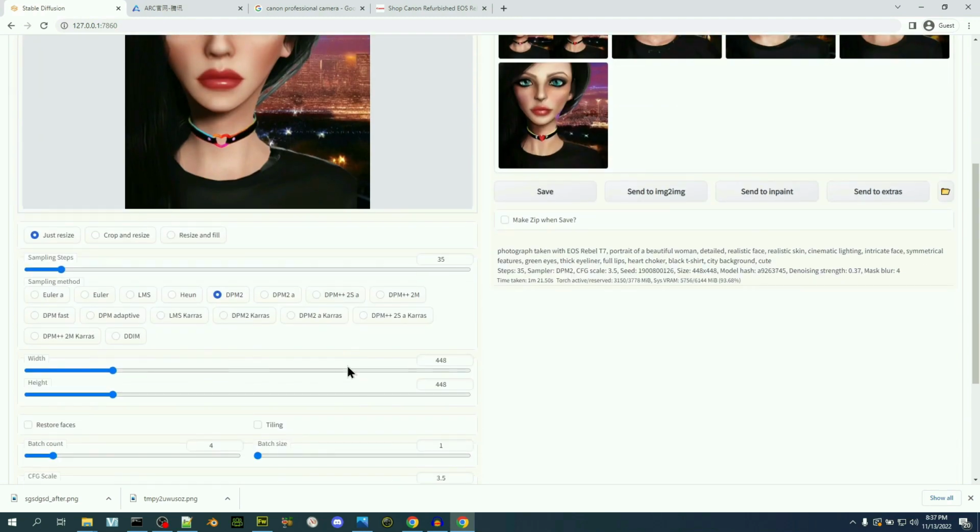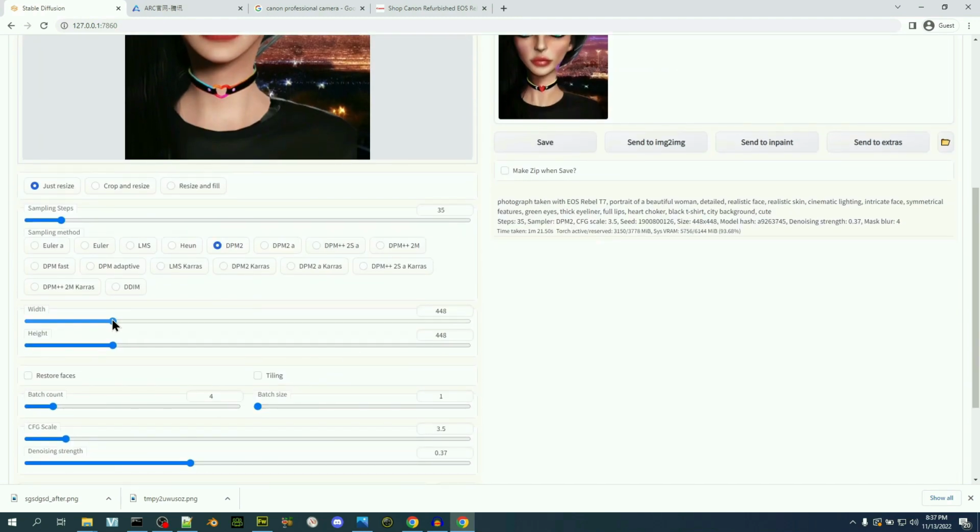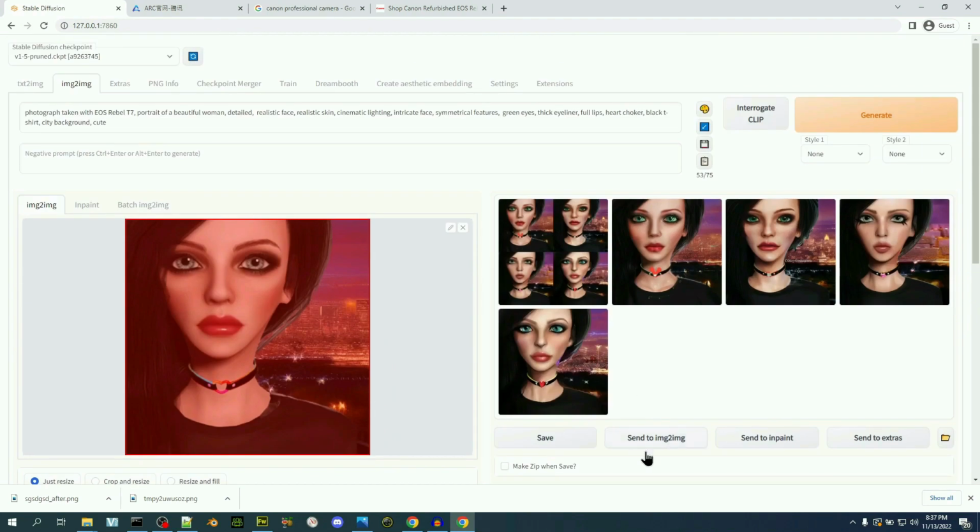Perfect. I'm going to go a couple more rounds on this. Now what we're going to do is turn it up to 576. And try again. That should clarify some of the details and do things like make the eyes a little less muddy.